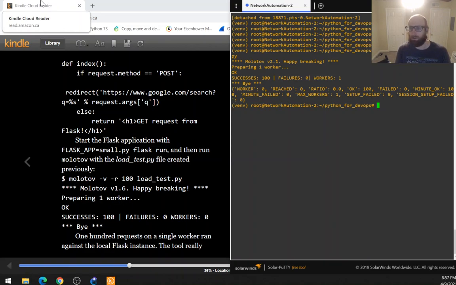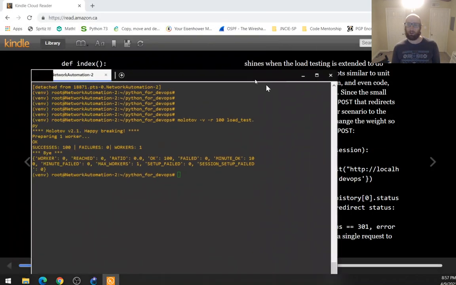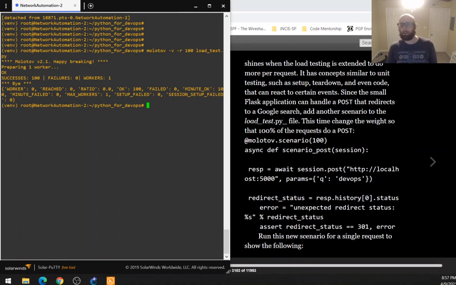Okay, so it looks like I didn't have any failures. I got 100 OKs, 100 requests on a single worker run against the local Flask instance. The tool really shines when the load testing is extended to do more per request. It has concepts similar to unit testing, such as setup, teardown, and even code that can react to certain events.